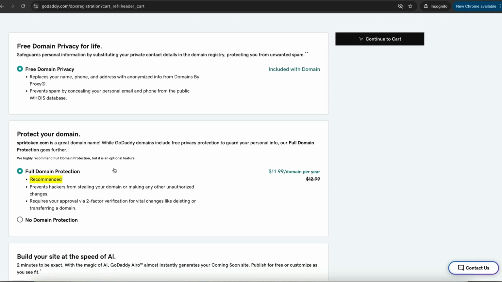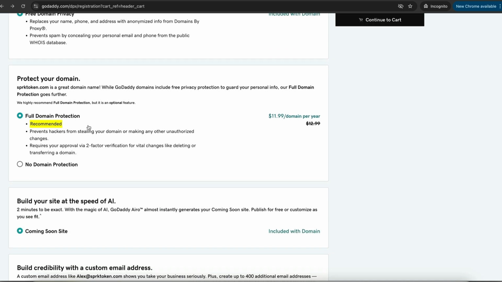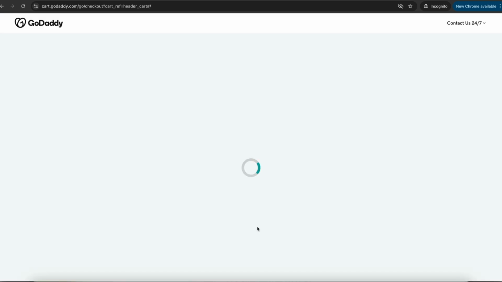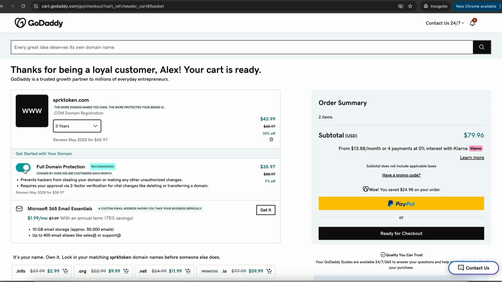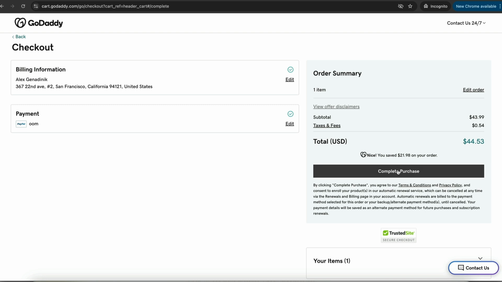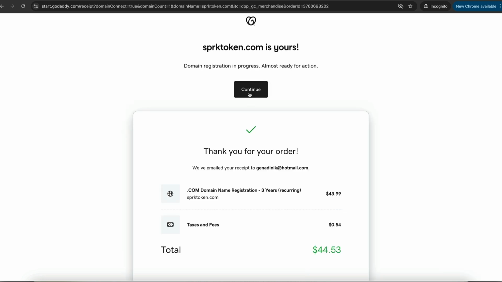Then they're going to upsell you things. You don't need any of the stuff. Full domain protection, no. None of the upsells here. Continue to cart. It should stay $43. For some reason, it's still added to full domain protection. Make sure you turn that off. There you go. You can pay with PayPal and you can complete purchase. Perfect. That domain name is mine.